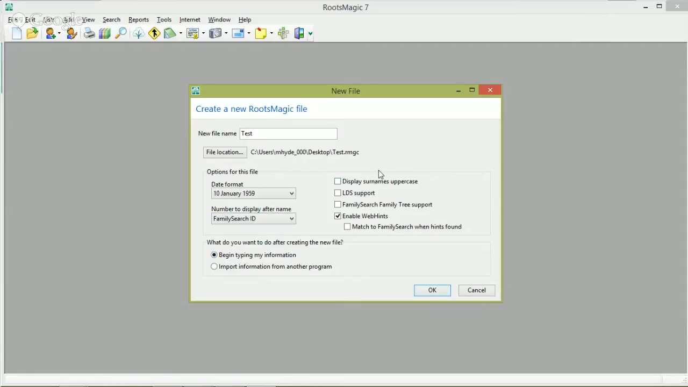Now, what you do need, if you are going to be using FamilySearch, you need to make sure that you have LDS support and FamilySearch family tree support checked. You need to make sure those are checked. If you forget to do them, we can always set it up later, just going in through tools, but it's just easier to do it now.